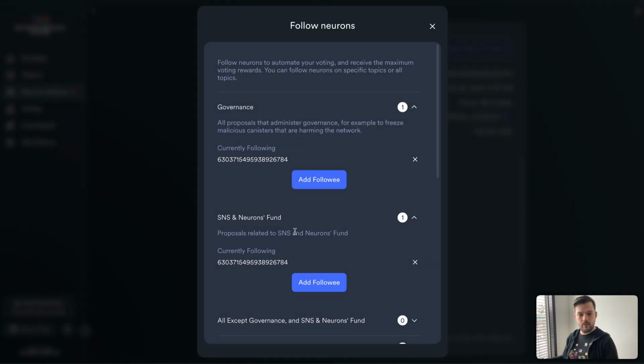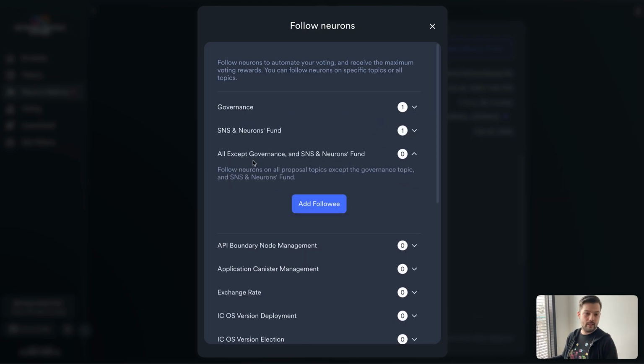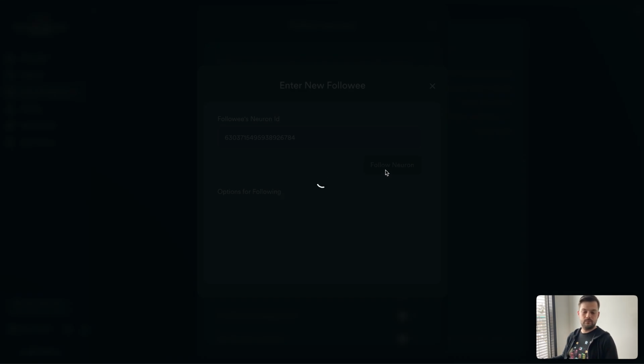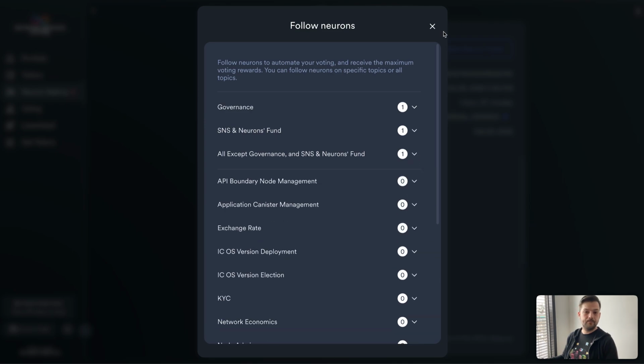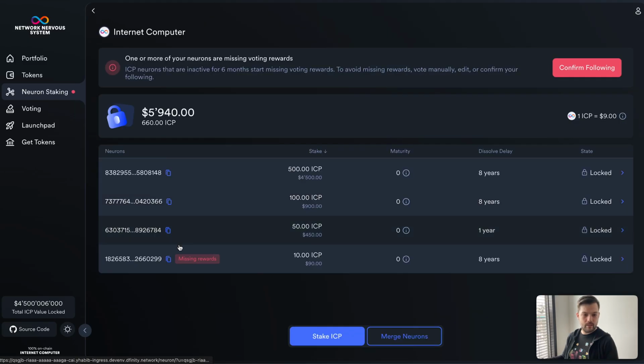It's important that if you do this, you set following on these first three topics if you don't intend to vote on them, because the All Except Governance and SNS and Neurons Fund covers all the rest of the topics here. If you want to learn more about following, we have an NNS Explained episode just on following. And now I can come back here, and then you see that this warning sign has disappeared.